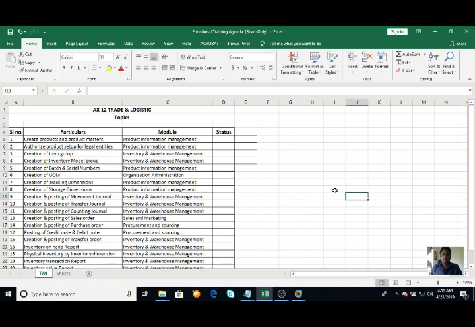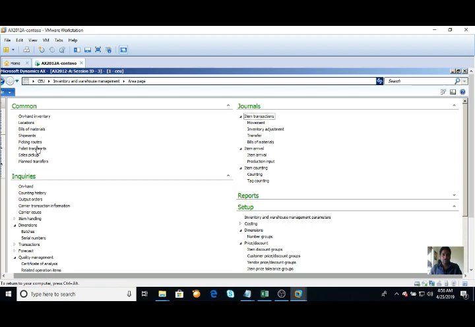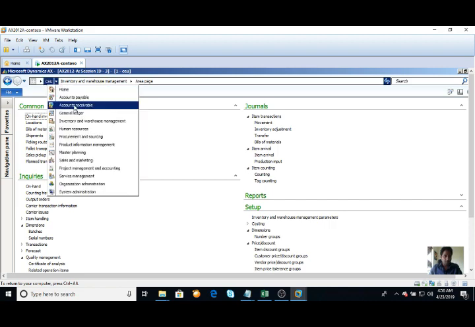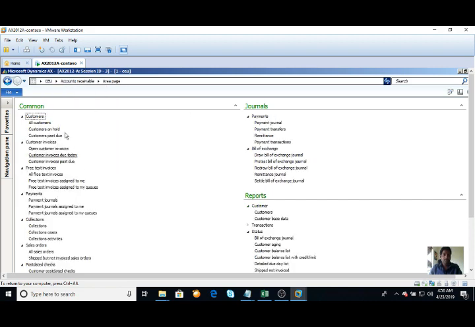So when we talk about the sales cycle, we have to also talk about the customer, because that is the initial point of sale. Let me go back to the application. So in our application, first, if you want to create a customer, you have to go to account receivable module. Under the common section, under the customers, you will have all customers. Clicking on this will give you a list of existing customers in your company.